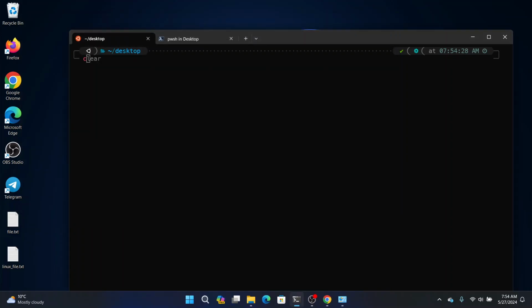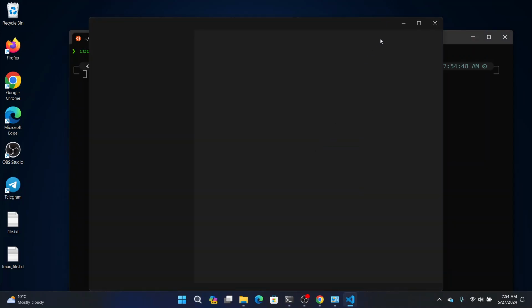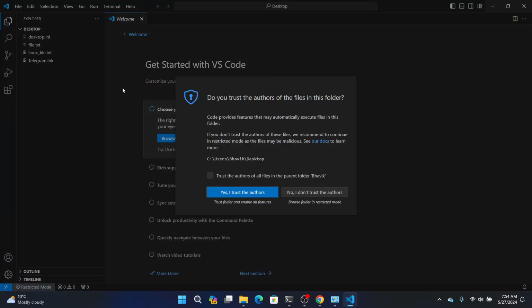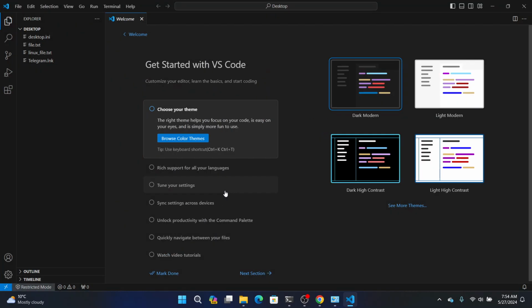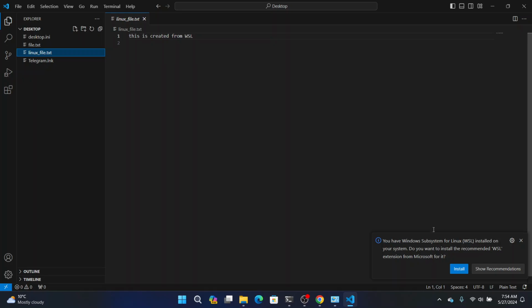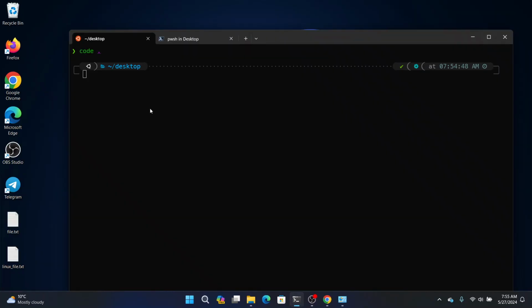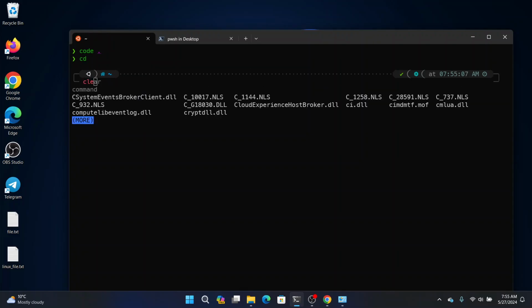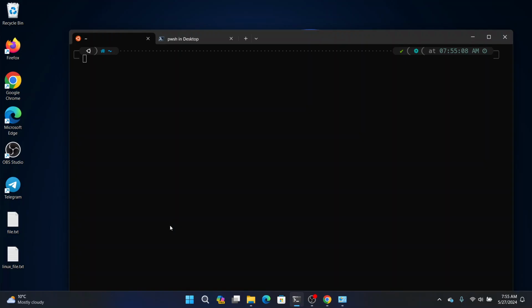Now we can open that file using code. Running code dot will open this desktop folder inside VS Code, and we should be able to see both of those files there. You can see trusted authors, and you can see both files there. That's how the same links are created. So that's how we created links for downloads and desktop. We can create as many as we want, but these two are sufficient for now.